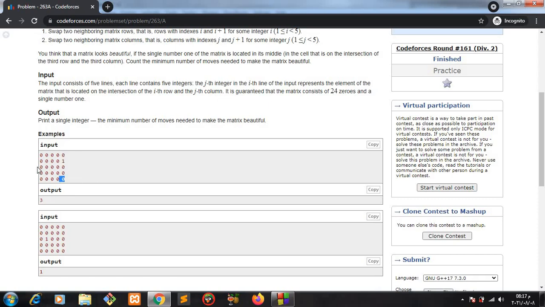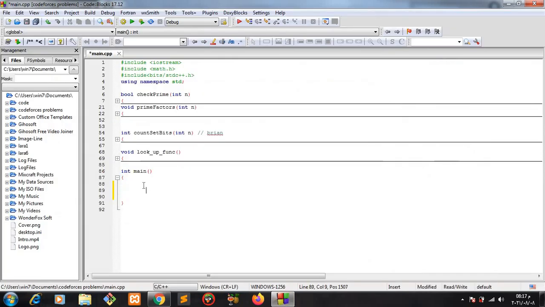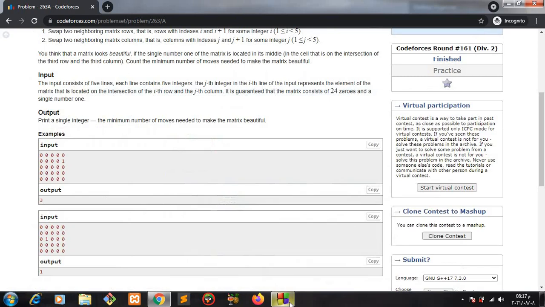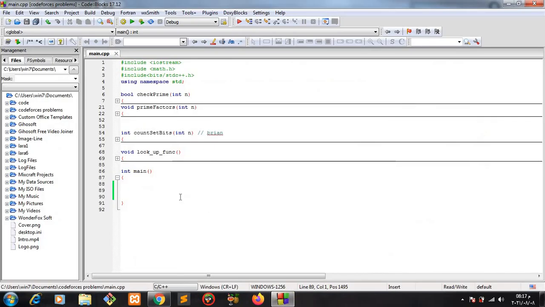Okay, so let's read this matrix here. Let's make a for loop. It will be just 5 by 5. It's static numbers. So let's read. Let's make this for loop: int i equals 0 and i smaller than 5 and i plus plus. Let's make another for loop for columns: int j equals 0 and j less than 5 and j plus plus.